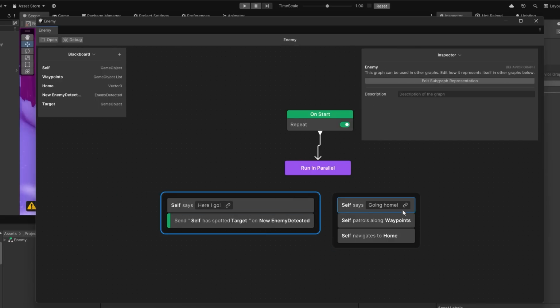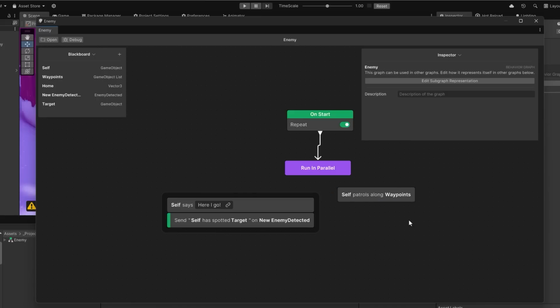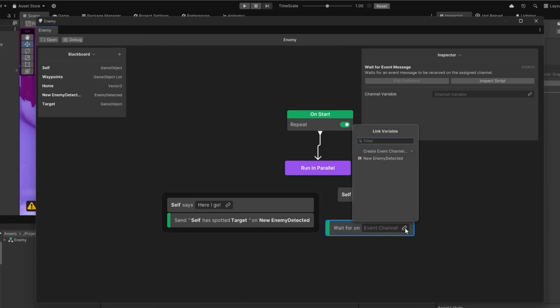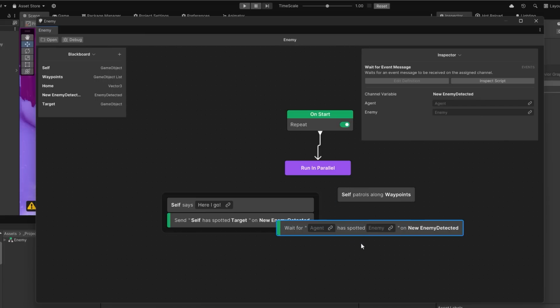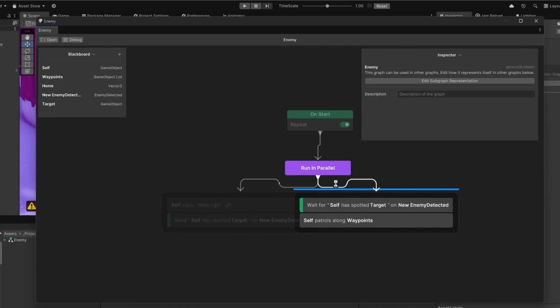Next, let's simplify the second sequence. We don't really need this talk one anymore. And let's get rid of the navigate to home. So we're down to just one element here, but let's add another one. Under events, let's select wait for event. So wait for event is going to be kind of the opposite of our send one. So let's pick the channel again. Here we want to listen for the exact message that we published in the other branch, which was self has spotted target. So as soon as we have those exact matches, we'll start executing the other branch, which is all I'm really going to do is patrol along the waypoints.